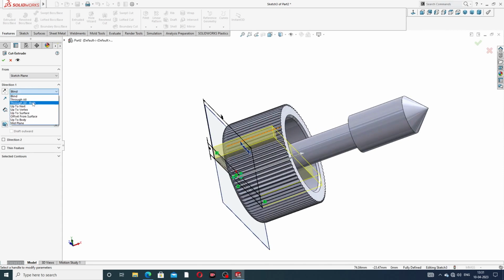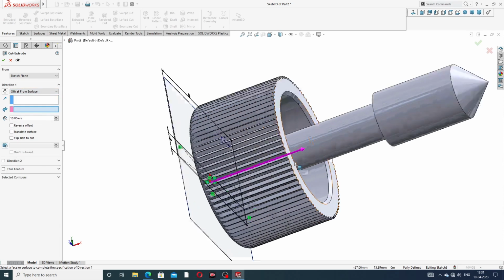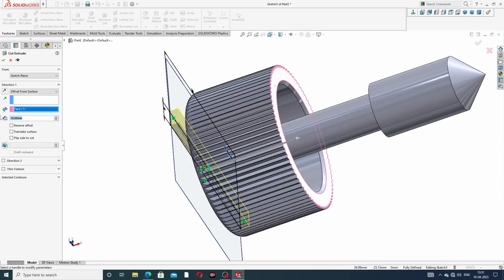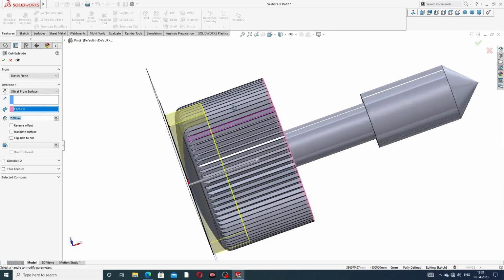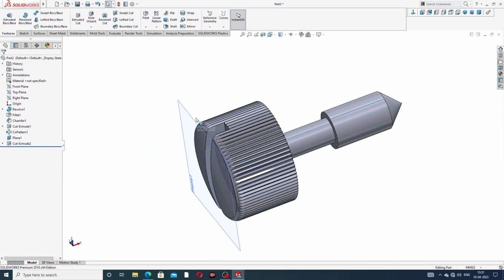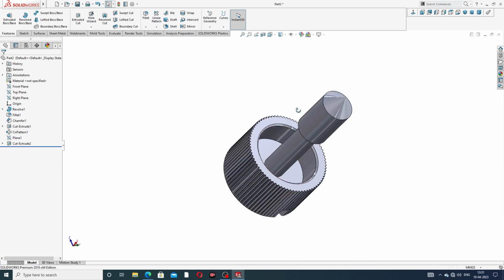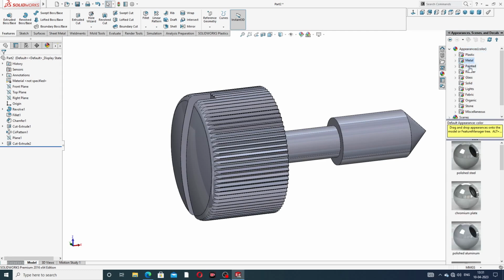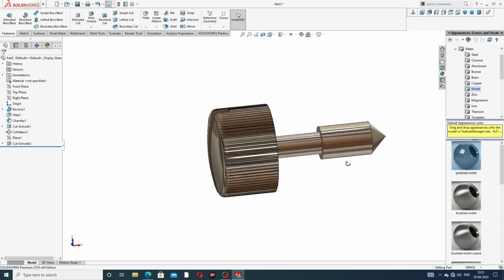Use offset from surface, which is very useful, and the distance is 7 millimeter, perfect. All is correct, and click OK. This plane is hidden because the board is looking perfect and this cutout is looking nice. Material is applied here; select metal, going to nickel, and this is okay. It is a perfect looking part.